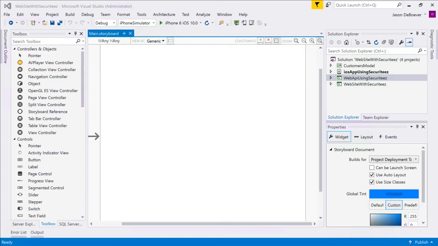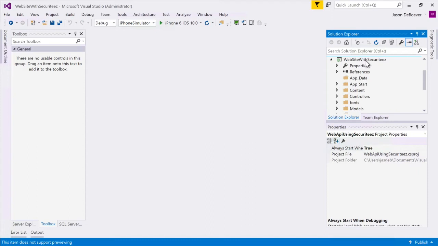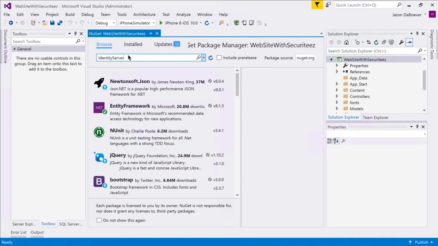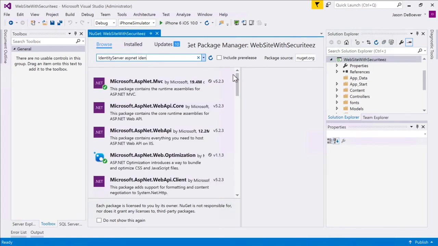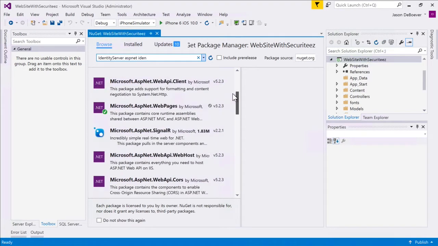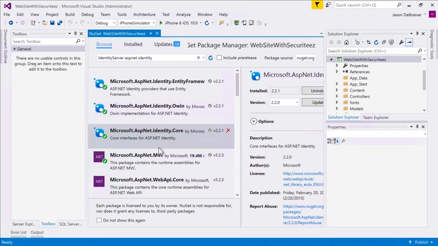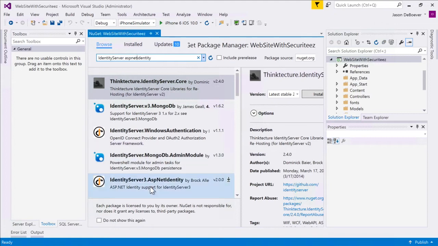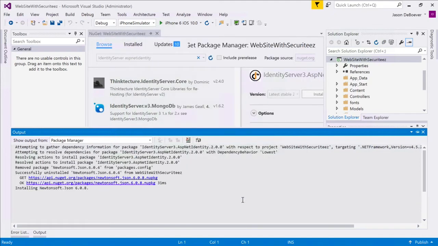So the first thing we're going to do is go get Identity Server. For this, we can use the NuGet package. So we'll find a lot of options for Identity Server, but I'm most interested in the ASP.NET Identity specific one. Still a lot of options here, right? And there we go. Agree to the license.